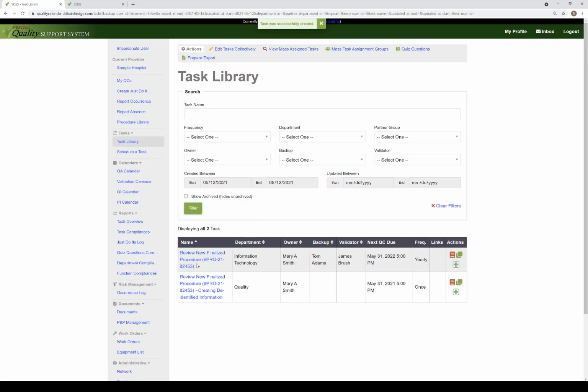In my task library, here's the initial annual one that we created. And then if I scroll down, here's the one-time one that we just created. So now we just got to get it mass assigned to everybody.